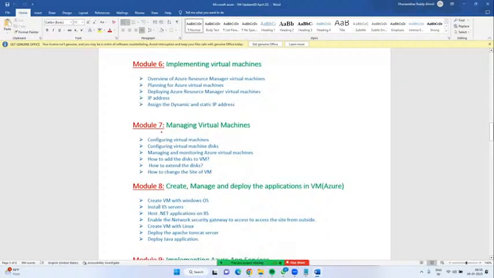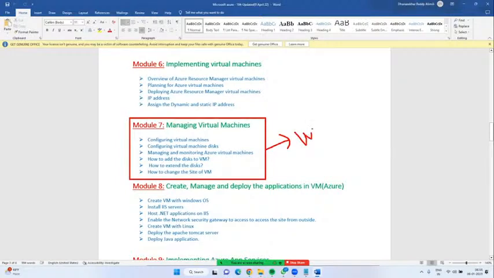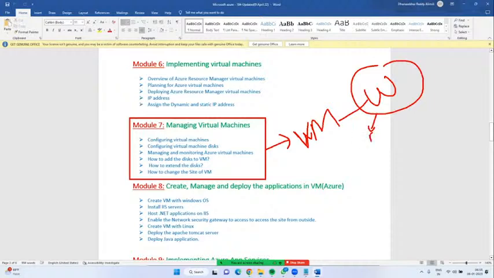Module 7, I will show you how to deploy the virtual machine with Windows operating system. For this Windows operating system, how to add the disk, how to extend the disk, how to troubleshoot if we get any issues in OS disk. That we will see in module 7.